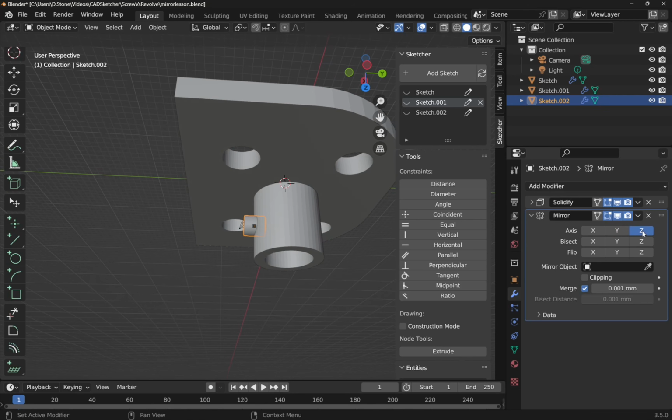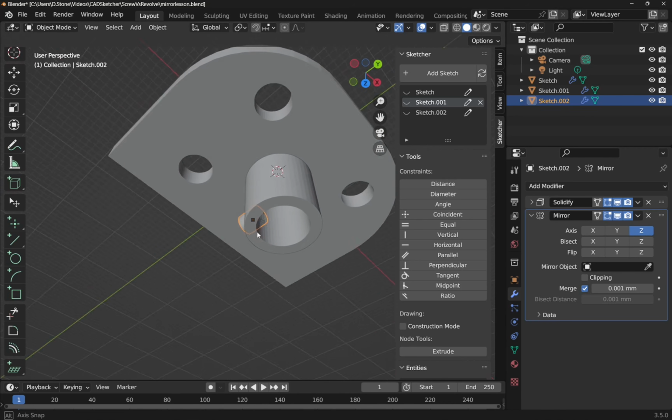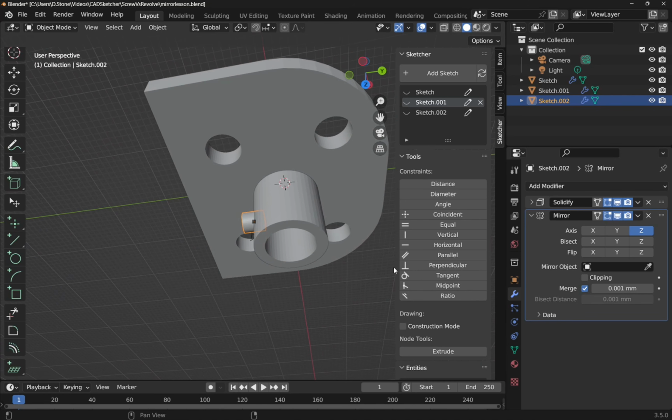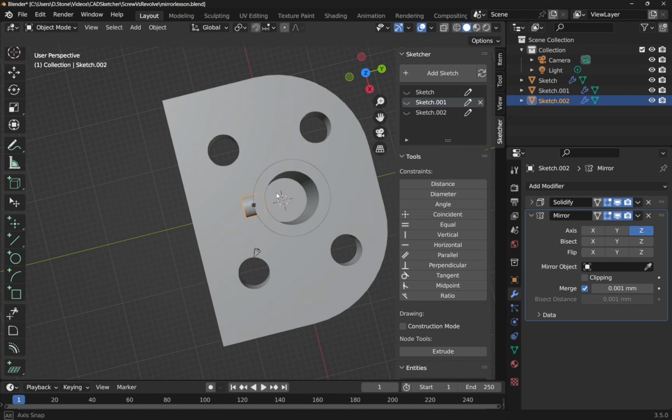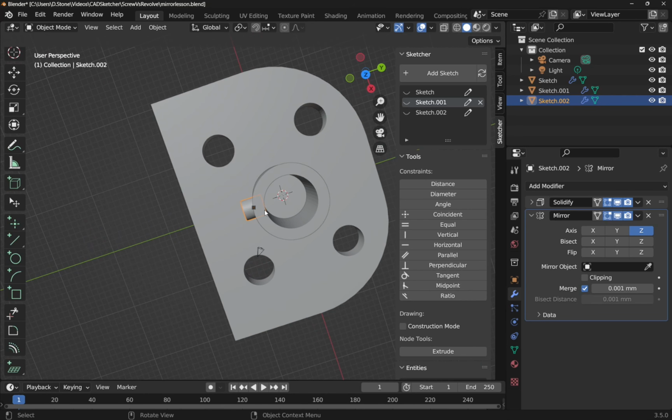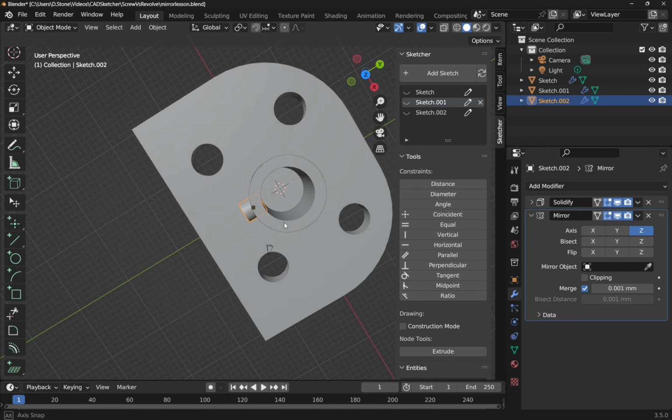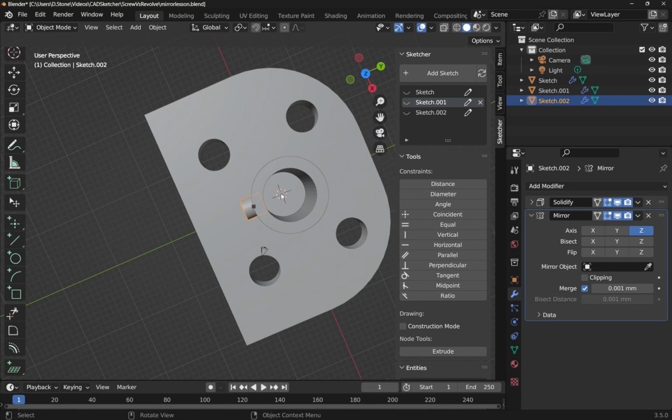Let's take that Z off, and you can see how that's being mirrored. So it's being mirrored internally in there over that point of origin. So we need to change the point of origin of this object to allow it to mirror over to the other side. The 3D cursor is in the right place.